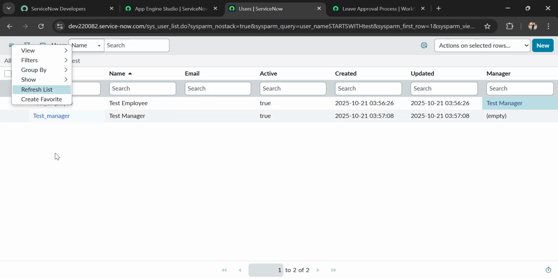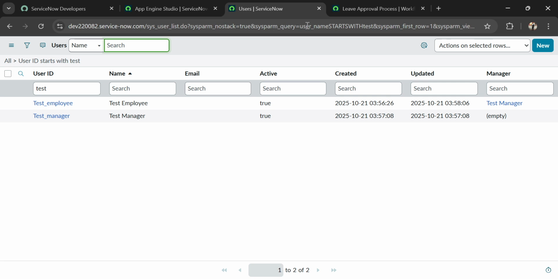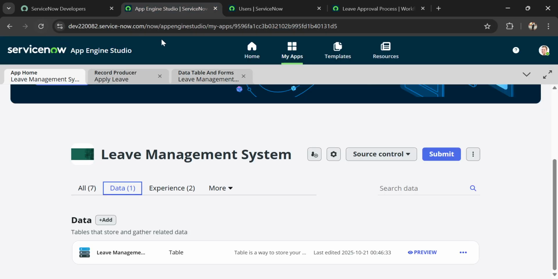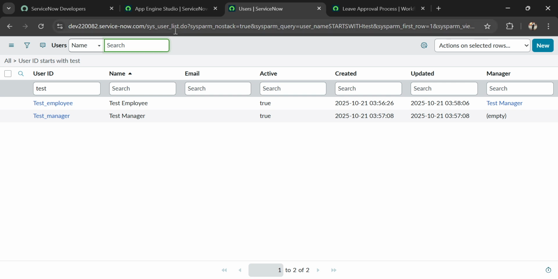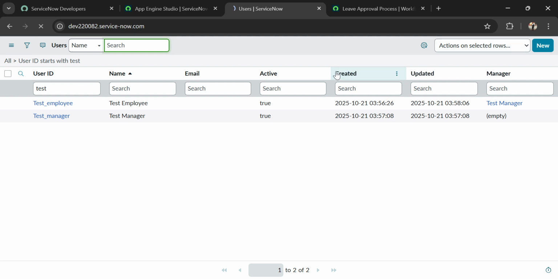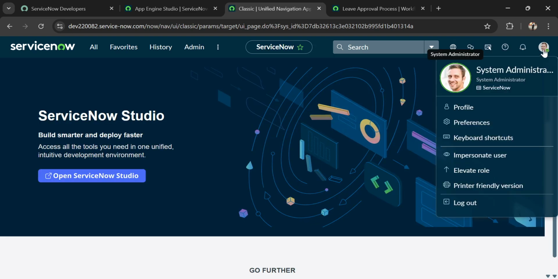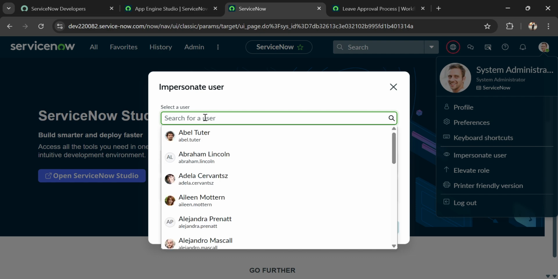So now everything is ready and should work perfectly. Now we have to test that when an employee applies for a leave, the manager gets the approval record, and once they approve, it goes to the approved state. For that, in ServiceNow, if you want to perform certain actions as a particular user, we can do that by doing impersonation.